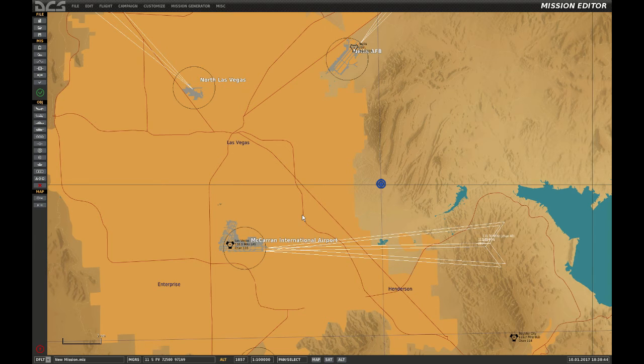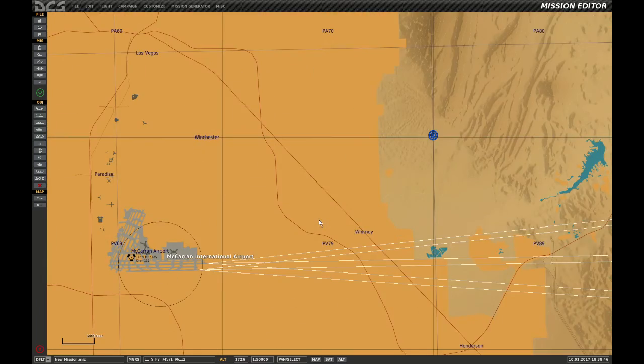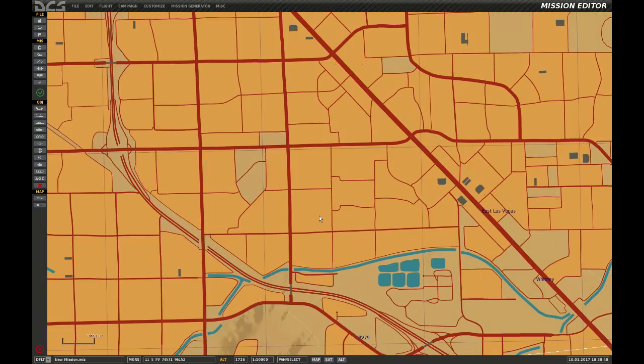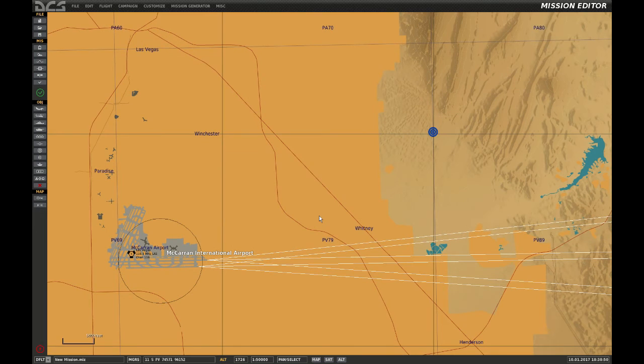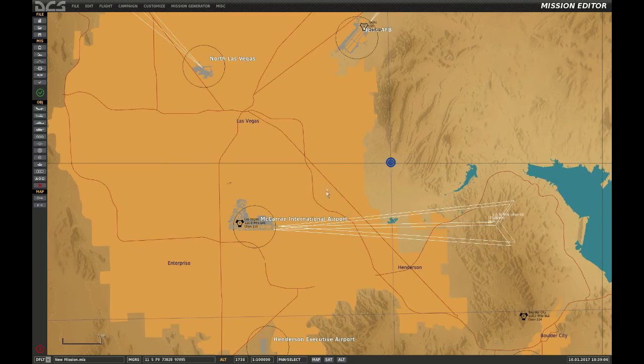Both factions, the blue and the red, have different supply trucks. I'll tell you which ones are which. Now, what you would do is create that unit. Create it where you want it to start. And then you can put the waypoints on the road in the map. If you're ready to do that, let's go ahead and do that.